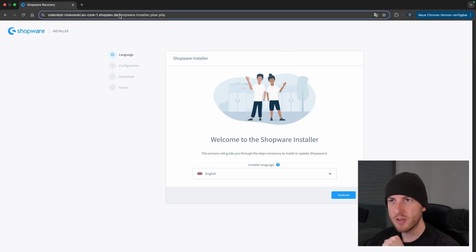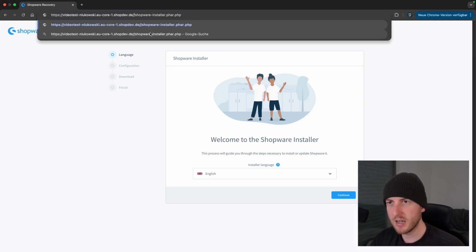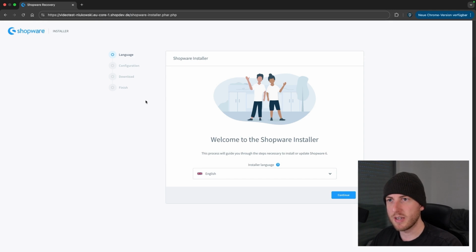That means we now have the domain of my server here, yes, so video test and Lukowski and so on, .de. And after that, I've now written in the file name. But it could also be that in your case, there's something in between, some folder, which you would then have to specify as well, right? So the file itself really has to be called up.